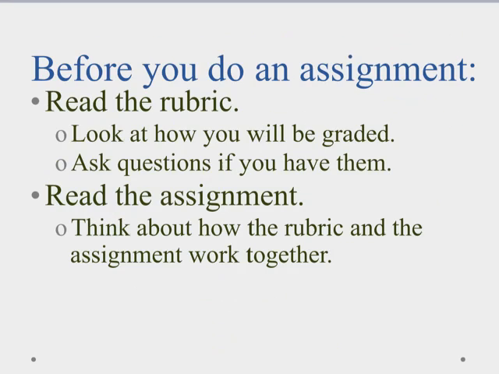Now here are a few more details about how to use a rubric before you do an assignment. First, read the rubric. Look at how you will be graded. Always ask questions if you have them. Next, read the assignment. Think about how the rubric and the assignment are working together. The teacher will give you both so that you have as much information as you can so that you can be successful for this assignment.